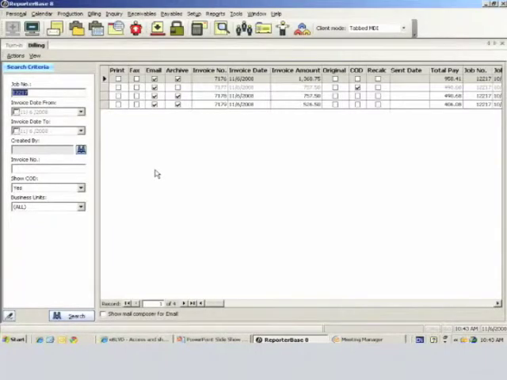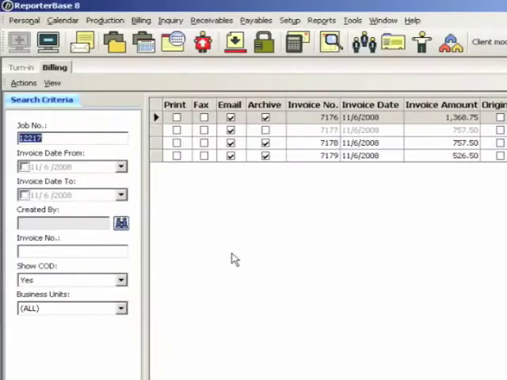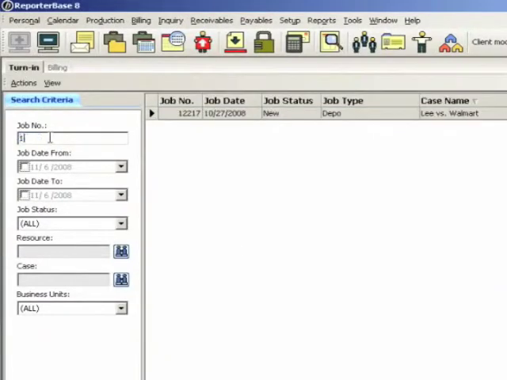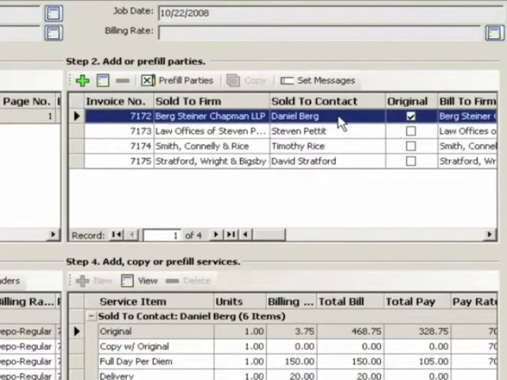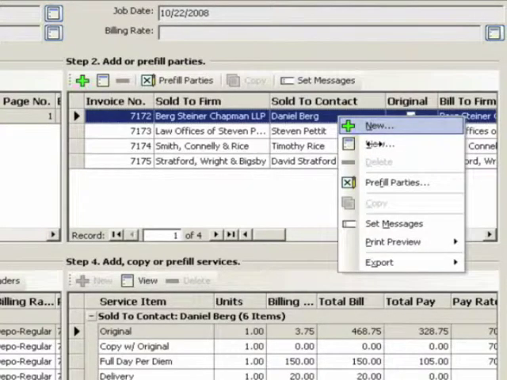Let's talk about a few things that we need to know in billing. So let me go back to the first job that we turned in on the turn-in screen here, 12216, enter, enter. Let's go into this invoice. I'm going to right-click and view it.